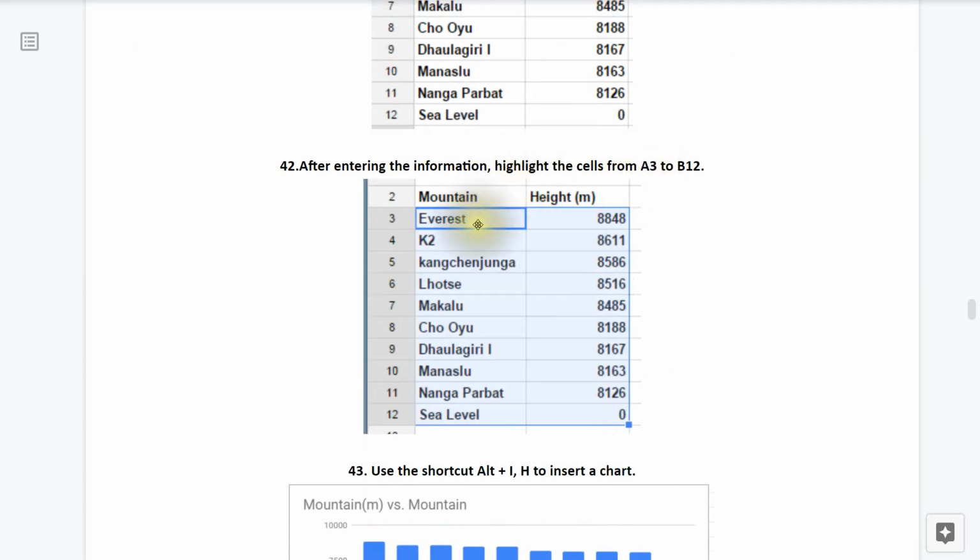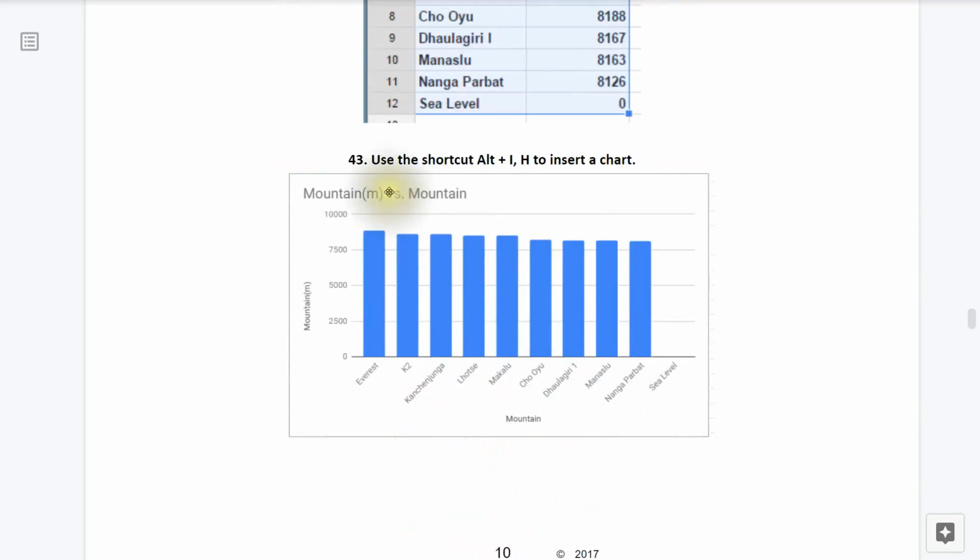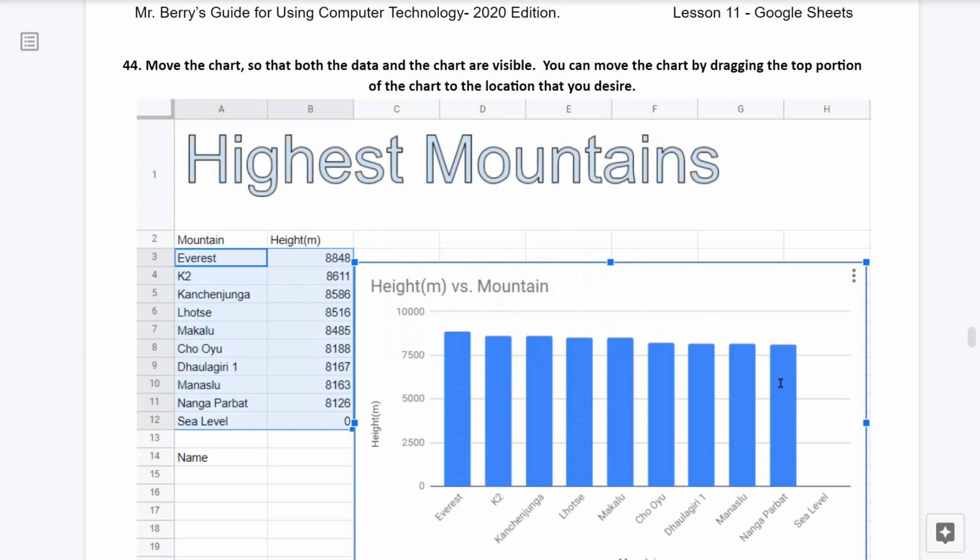After entering all that information, highlight the cells from A3 to B12. 43. Use the shortcut Alt-I-H to insert a chart. Step 44. Move the chart so that both the data and the chart are visible.